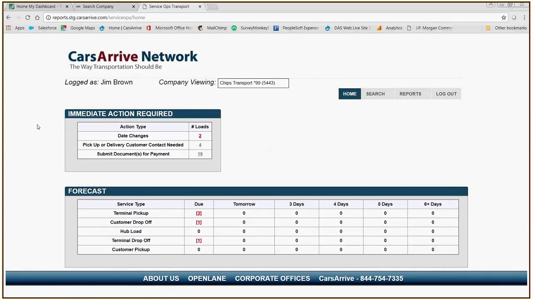And the next thing we see is the immediate action required box. This is kind of the red flag box, and we'll go through these. The first one is date changes, and this is simply to let you know of any orders in which the date changed, whether it be due to a delivery where the over-the-road truck is running late, and it's going to push out the expected delivery date, or perhaps a customer changed their pickup date or their drop-off date from what was originally booked, and this will just let you know that happened.